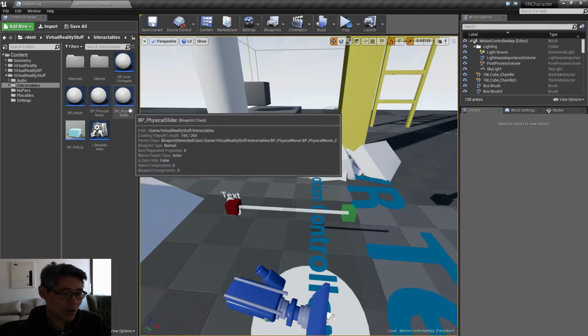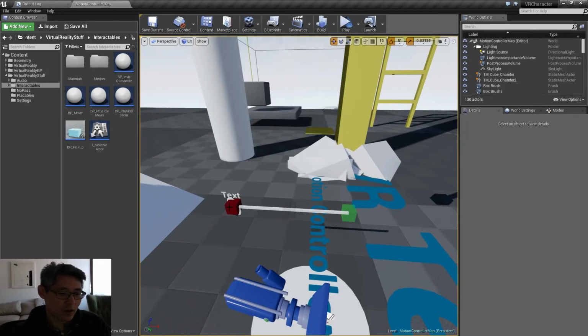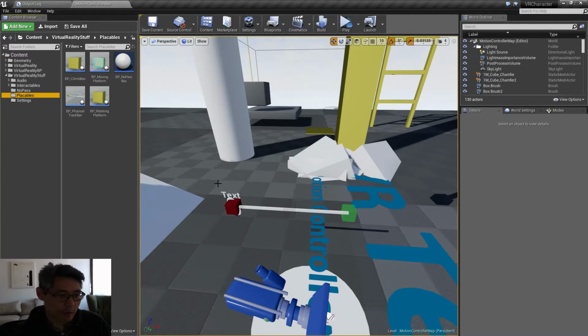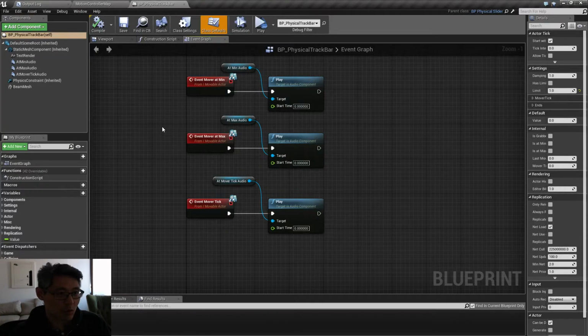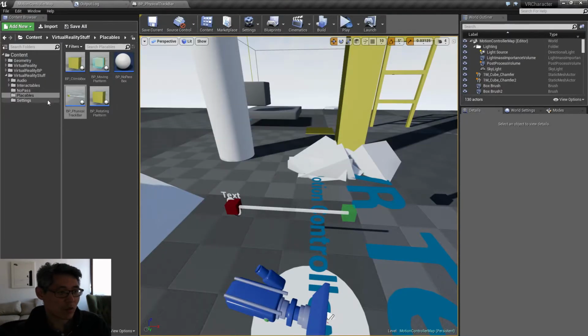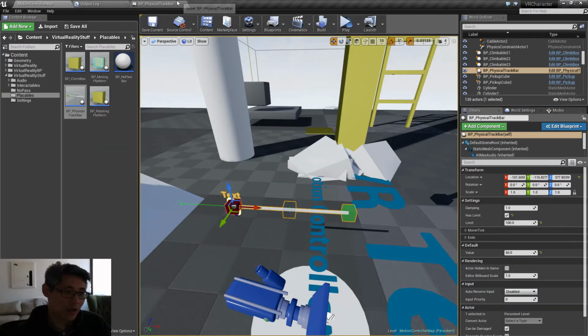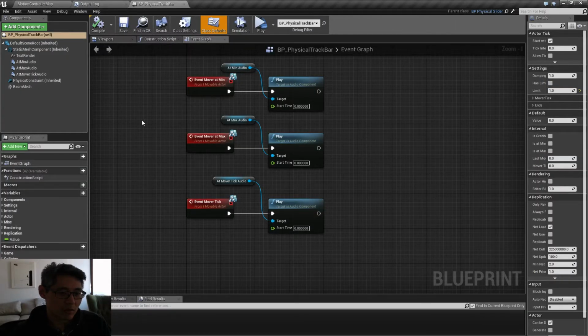So that is something that we want to put on the specific actor that we are implementing, because that's going to be totally specific to whatever you are dealing with. There might be cases where things are going to be common, but in general, all this stuff is going to be specific to whatever. So I'm just going to grab this window here. So I'm opening up the physical track bar. So this physical track bar is one of the placeables. It is the placeable because we only have one right now. So this one, we are going to do a few things here.